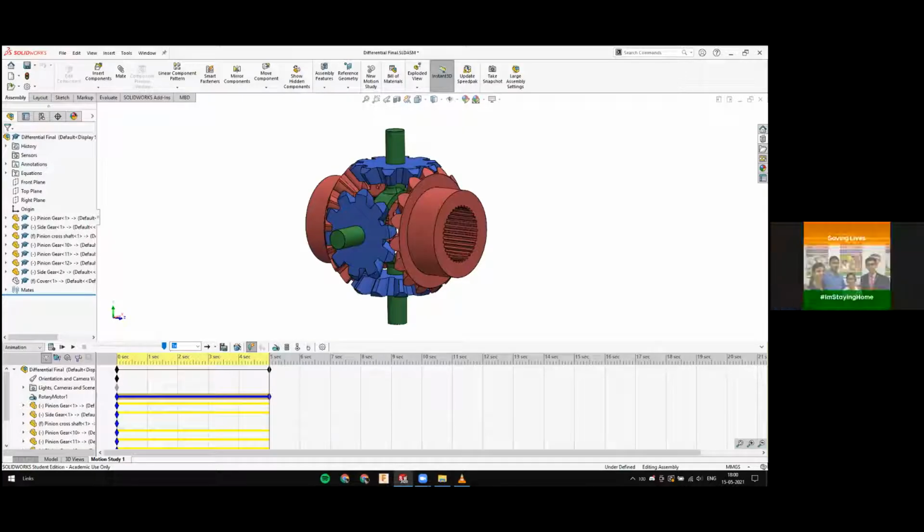So till now you have seen the different types of differential, the working of differential, and in the previous video you have seen the details about how the modeling of differential can be done, the parameters of the gears for modeling of gears, and the use of parameters or variables for global parameterization. So in this video we'll look at the motion study.